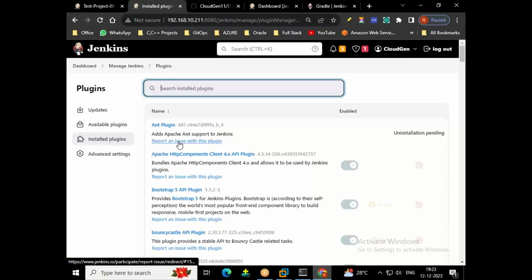We have installed one plugin. What is that? Role-based authorization. Now one more plugin we are going to install. What is that? Thin backup. And one more plugin, backup manager. And one more plugin, periodical backup. Today we are going to install 3 plugins.